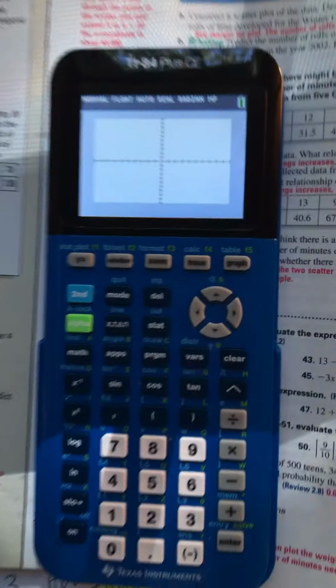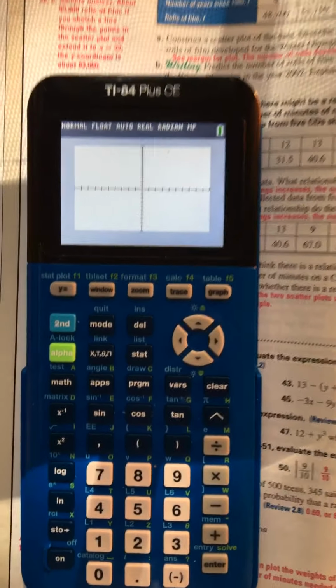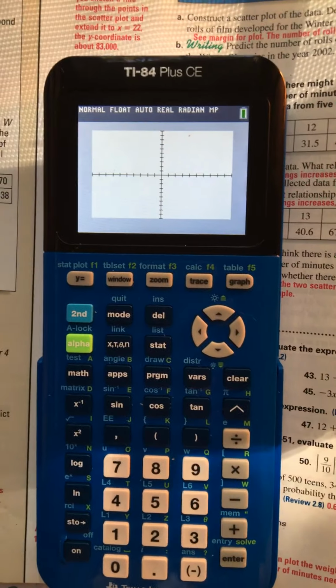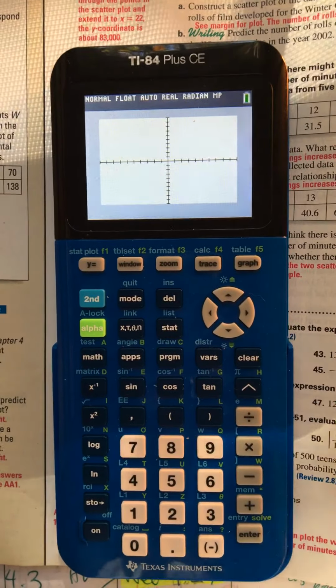So have fun. I think the calculator is one of the most fun parts of this class. And the better you get at it, I promise, the better you're going to do on the SAT, the ACT, and college math. So take time to get good at your calculator.